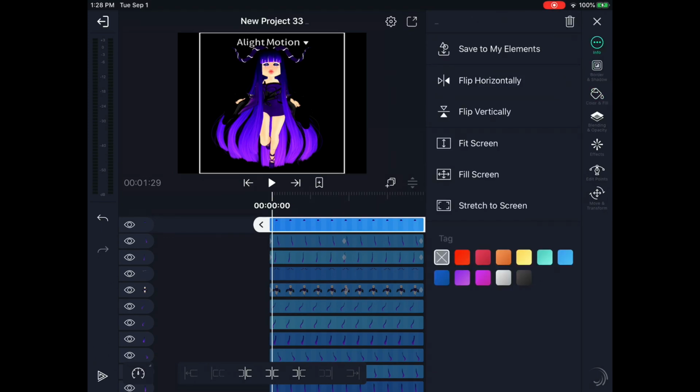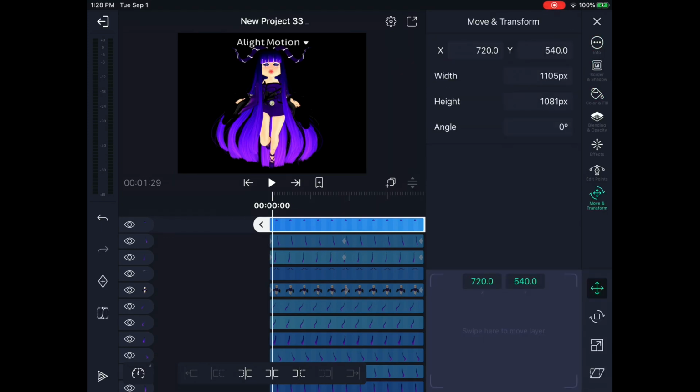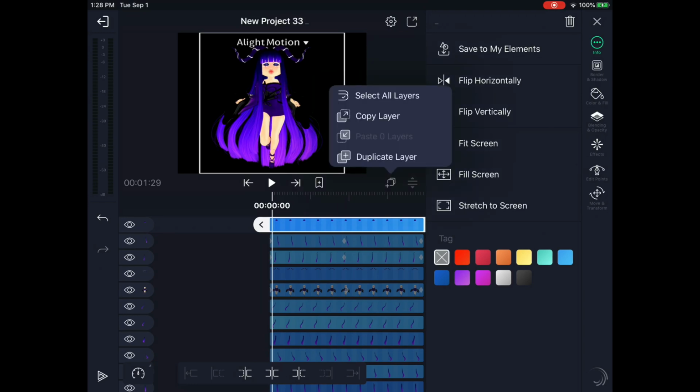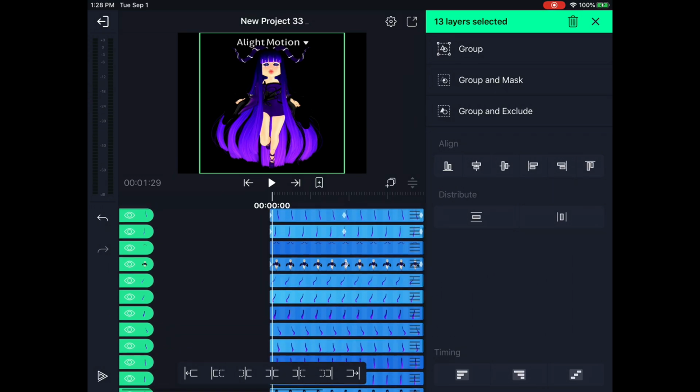If you understand how to do the rotation there, then you kind of understand how to do the rest of the animation, at least for this specific one. There's many ways to do it, but once you get the gist of Alight Motion and the way the points and rotation and movement work, then you can really do a lot of things.